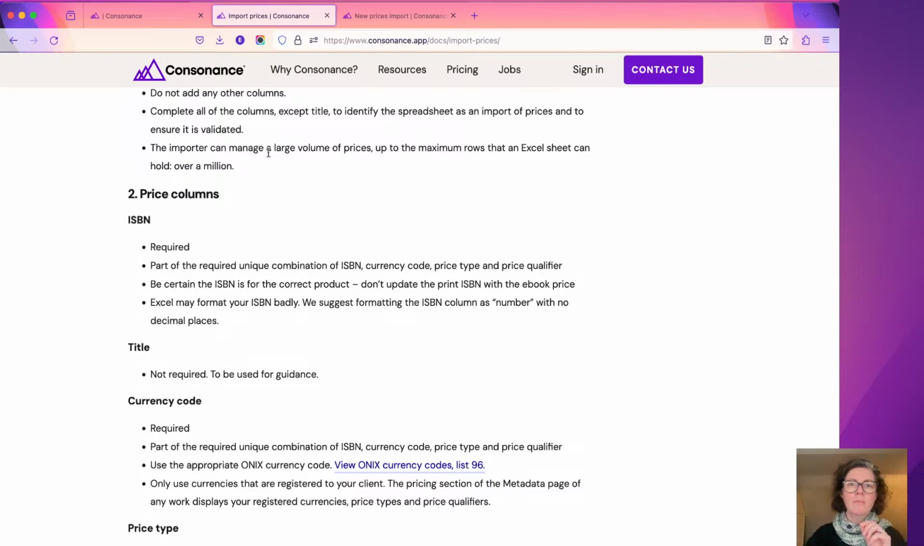So this is quite a suitable approach for one of those annual huge price reviews where some business rules are decided upon, like we're going to increase our ebook prices by 20% or something like that, and then we can use this approach to do that.